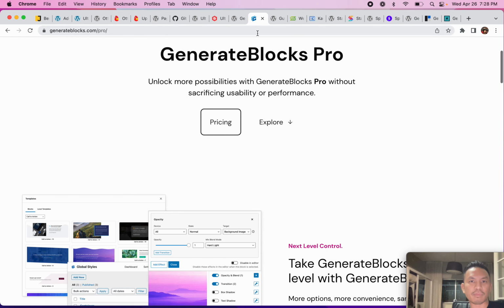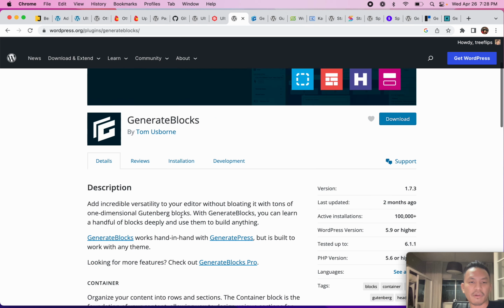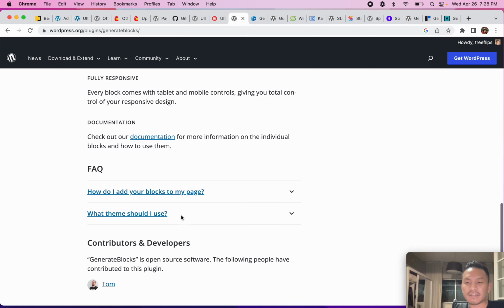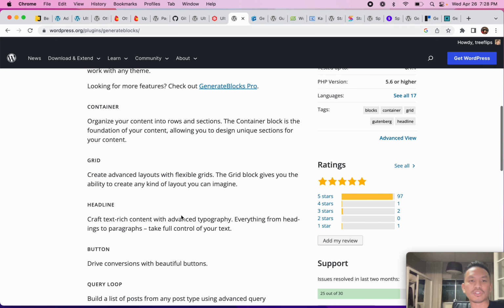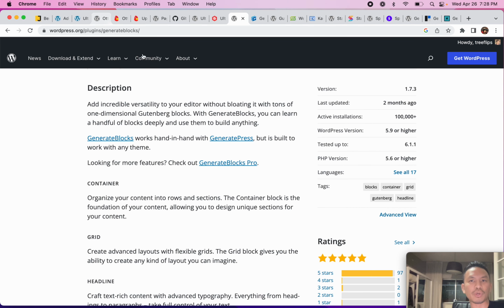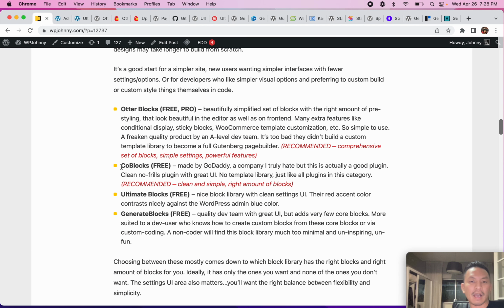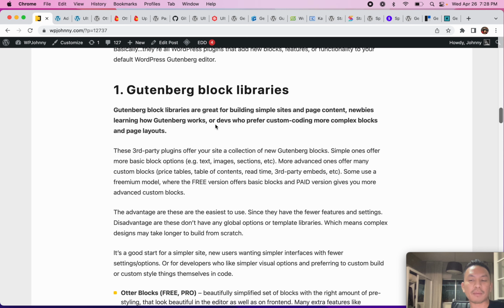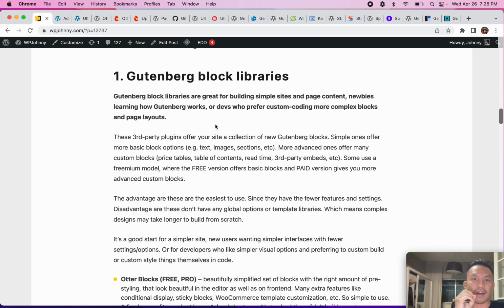And now then GenerateBlocks. This is very minimal. It's for those coders who like to hard code from scratch and they know how to build custom blocks. I would use GenerateBlocks. But overall, I would say CoBlocks if you want clean and simple, Otter Blocks if you want a million options, and then Ultimate Blocks if you want specific options, or GenerateBlocks if you like to build things manually. Again, I call these plugin libraries because it's just like a bunch of blocks added to your site.